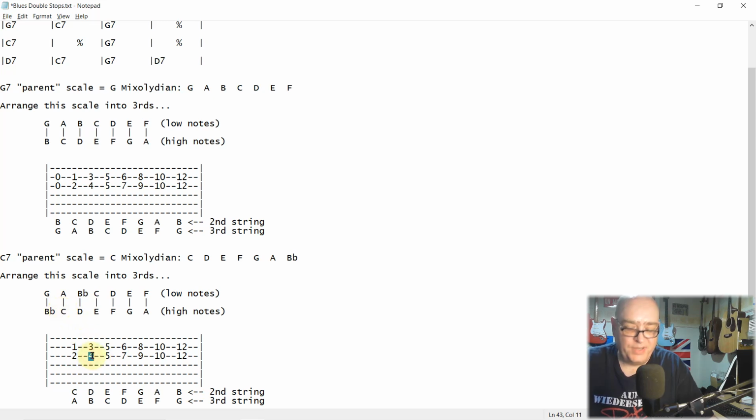Well, we don't want B, we want B flat. So we just lower it down a fret, so it becomes the 3rd fret rather than the 4th fret. And let's change that note there. E and C. Well, yeah, or C and E rather. That's good. That's in our C Mixolydian.